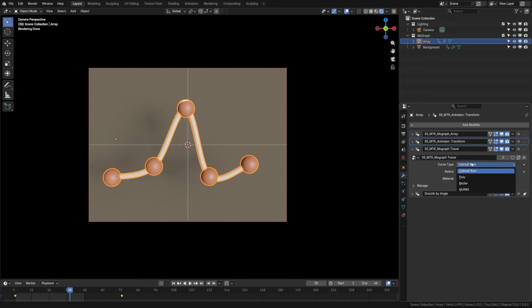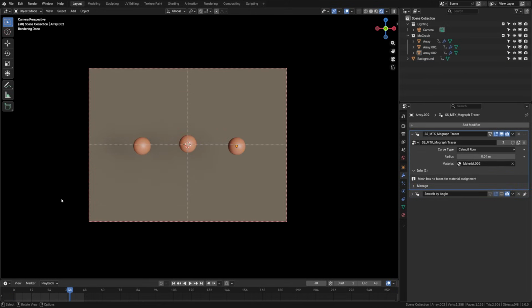Up here, you can choose the curve type: Catmull-Rom, Poly, Bezier, and NURBS. I usually use these top two. Now, this is mostly intended for array systems. However, it is possible to use it on other objects. Let me show you how.